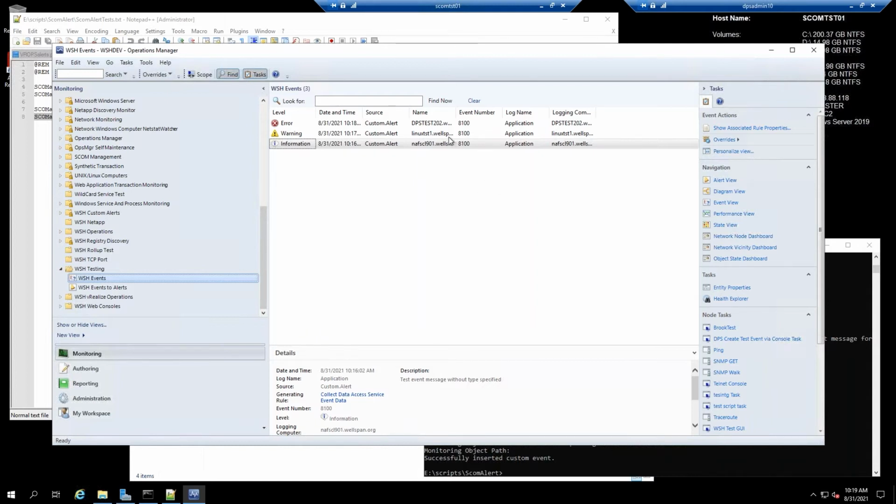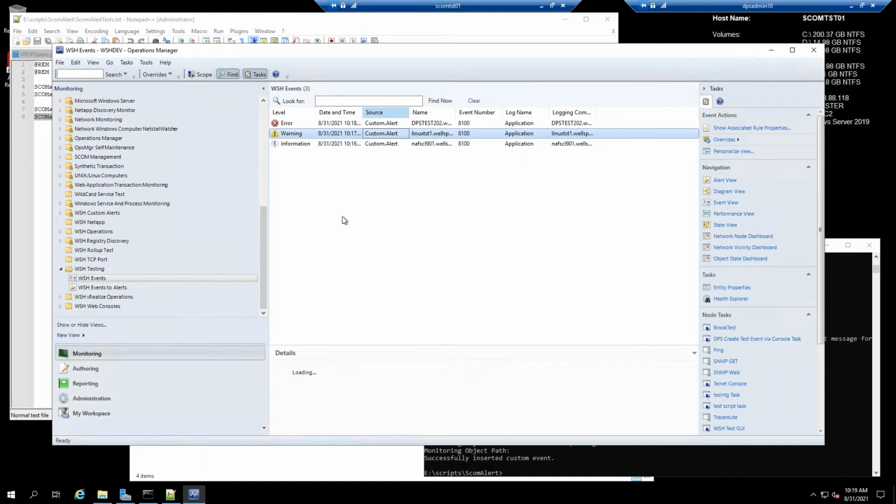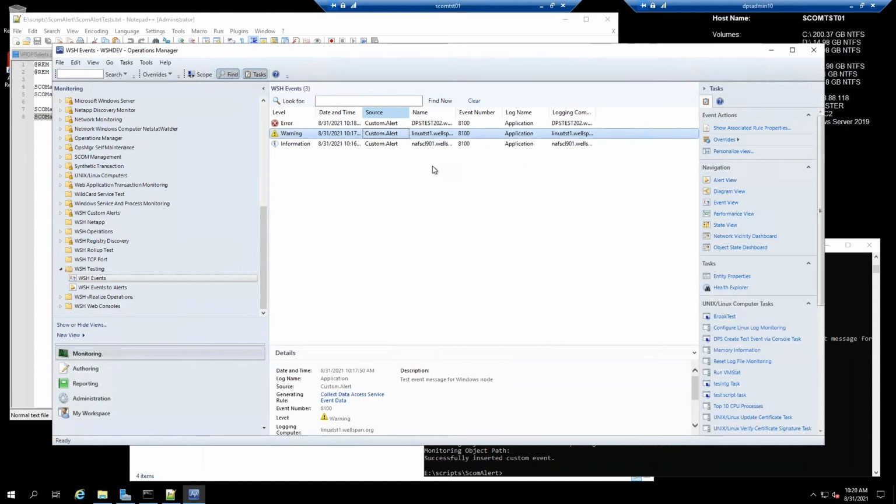So we can see now we have our custom node object with its details in here for the event. And again, these are all events. If you modify the code, you can change the source to be whatever you want. I'll also show you later on how to change the event number. I just picked 8100. Don't ask me why. I just picked that.